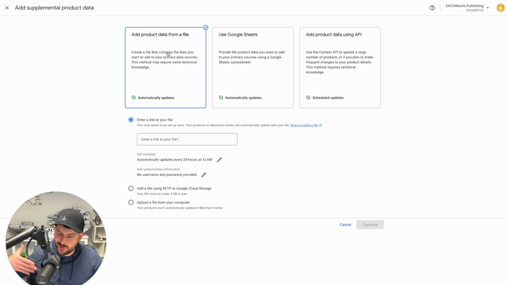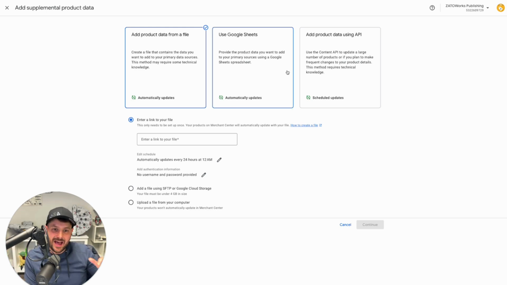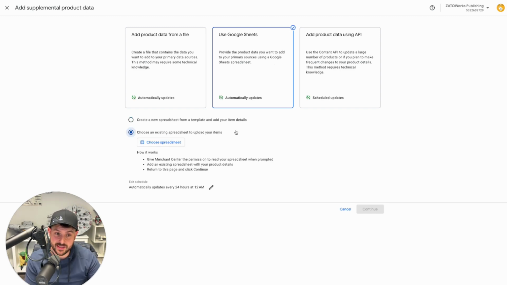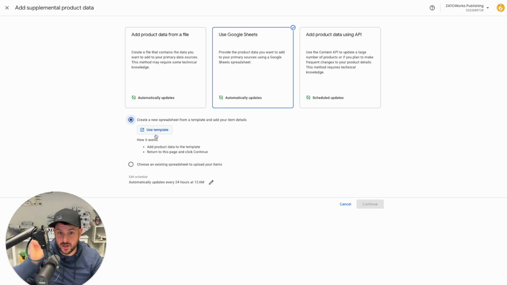Or you could upload a feed file, like your main feed, and add that into a supplemental source. Again, I don't know if I've almost ever done that because we'll change our data source or we'll use Google Sheets. So typically, this to me is the best way. You can either choose an existing spreadsheet to upload your items. You have to give it the permission and choose it and all that stuff. Or you can create a new spreadsheet, and that's what we'll do.